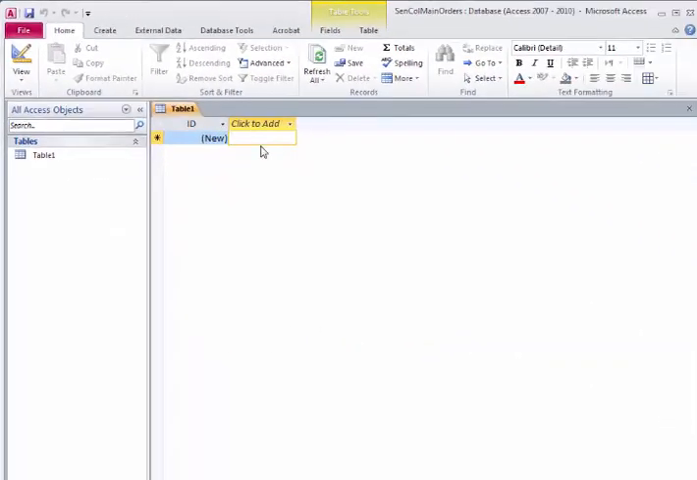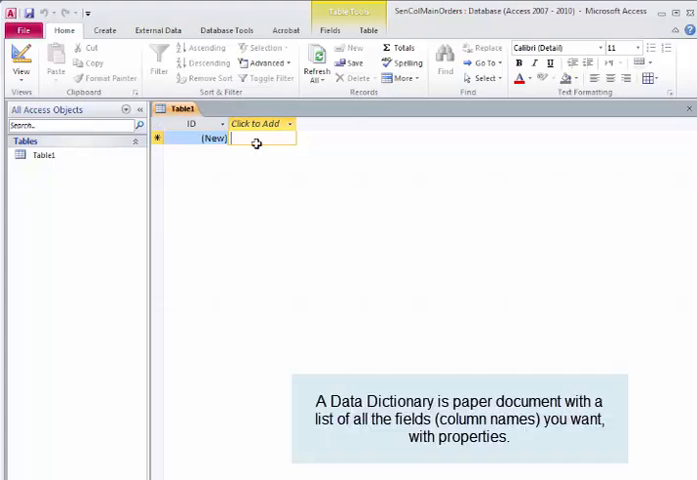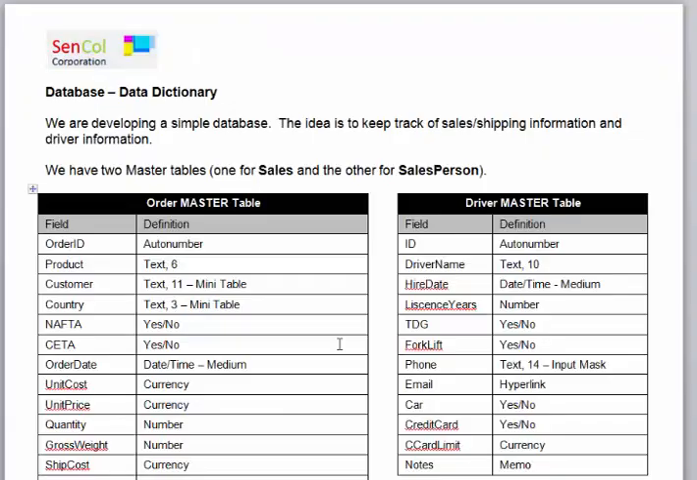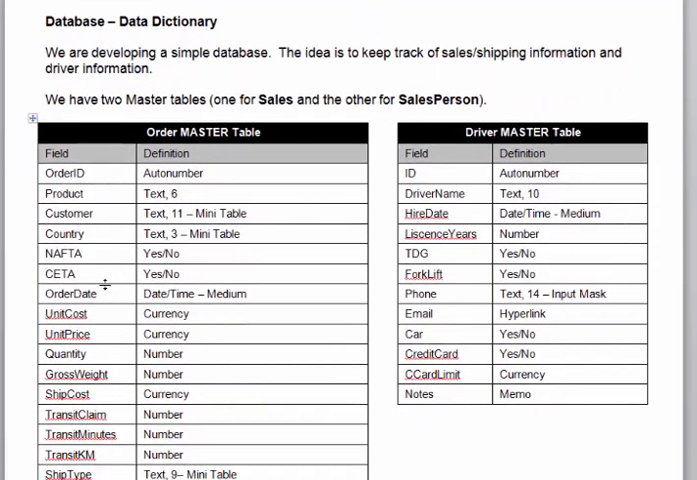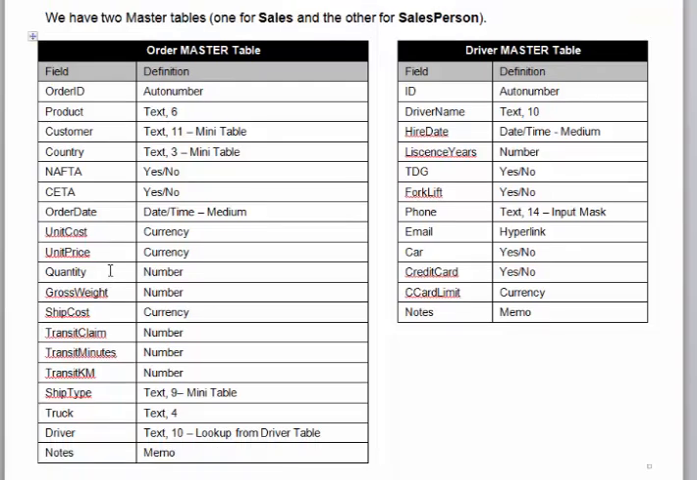Now we're going to build a database based on a certain data dictionary. I mean, we took the time to design what it is that we wanted, and I've done that for you in a Word document that you can download. It's called Send Call Data Dictionary New. And you'll see that I've listed all the different fields that I want to include in my database. And we're going to use some Excel data that looks exactly the same later. So for example, we want an order ID number that'll be automatic, a product that is text, customer name, country, whether it's NAFTA, yes or no, CETA, yes or no, some dates and so on.